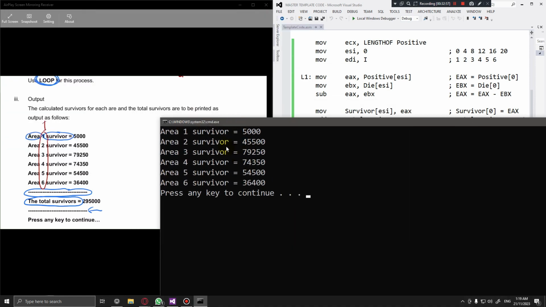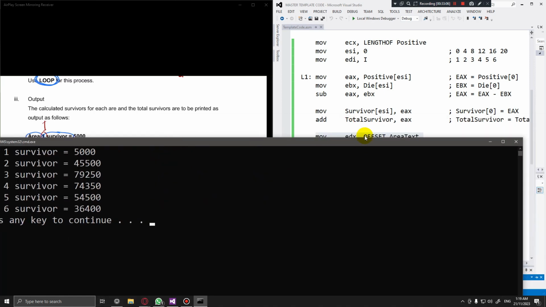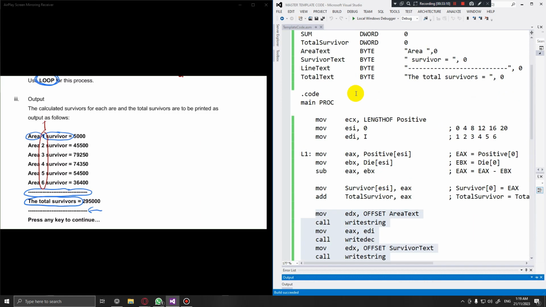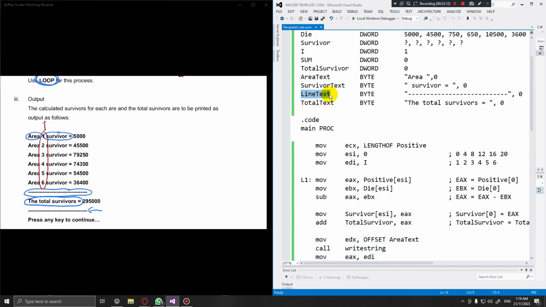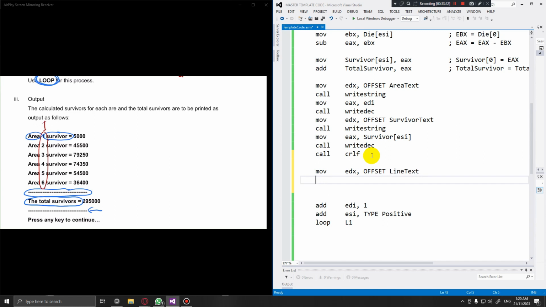Alright, it's beautiful. Okay, it seems I need to print out this line. This line, the line name is what? Line text. Okay, line text. So I'm going to copy this name, line text, and add this one in here. Move EDX offset line text and call WriteString.